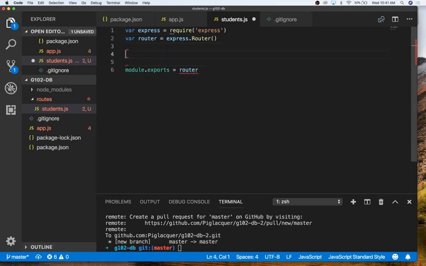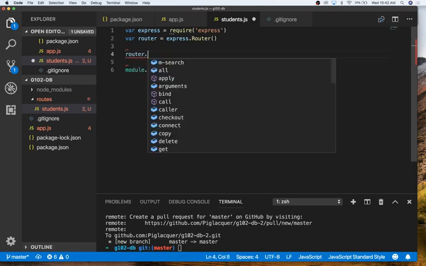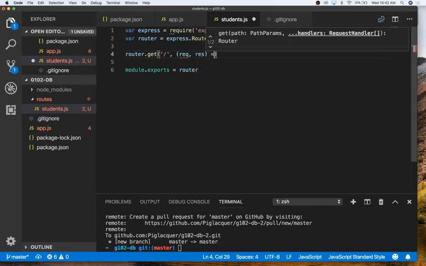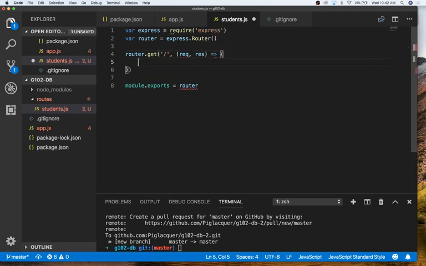So let's assign a get route. We don't have any data yet, but we can send a response regardless, right? So let's do router.get base route, right? We don't want anything complicated. What are the parameters we need to pass in here? The two mandatory ones. Which order? Req, res. That's not how you do a fat arrow function.